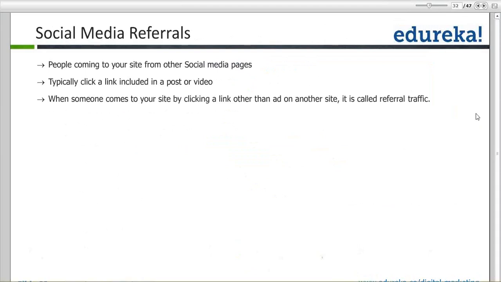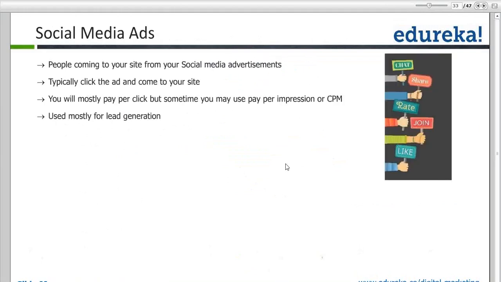Maybe people went on some other website, they saw your link there, they clicked on it, they reached your website. It's called referral traffic. So these are different modes you build your traffic on. And then social media ads, wherein you actually pay money to Facebook or Instagram or whatever company, you put the ad there, and when people click the ad, they come to your site, and based on the click, you pay money to the particular platform.